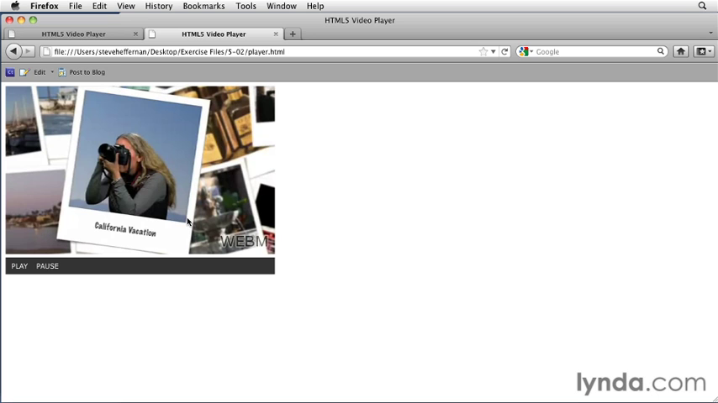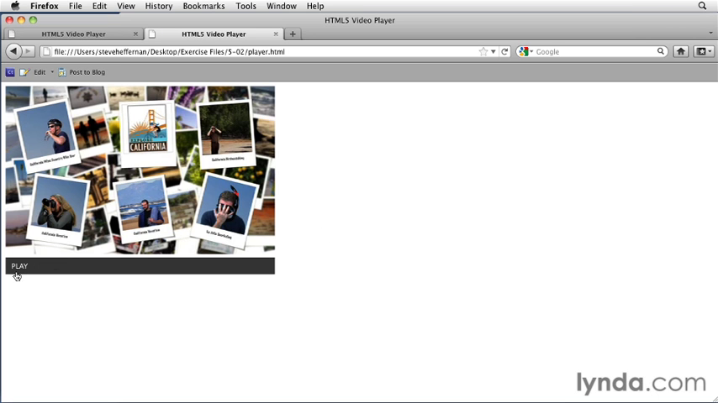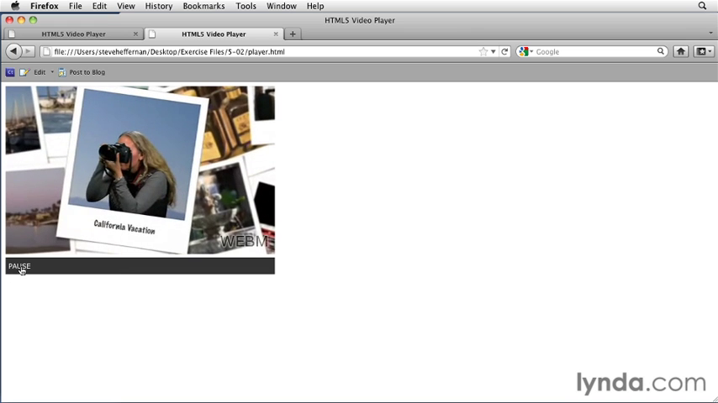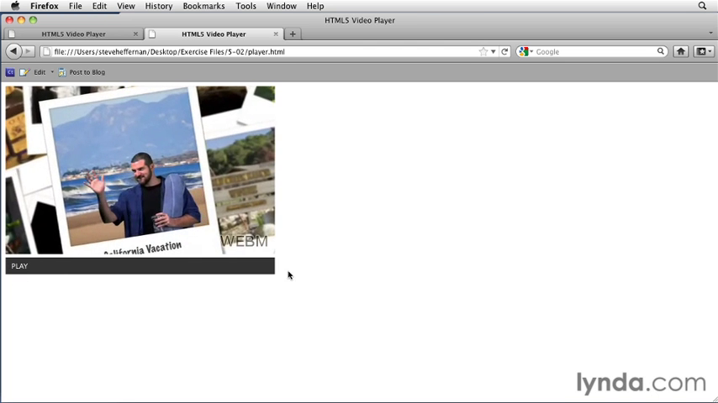Okay, let's save that and go to our browser and reload. We'll click play. All right, and the text changed to pause. Let's click it again, and it pauses the video and changes the text of the button to play. All right, so that's how you build some basic play pause buttons. And now we'll build a play progress bar.